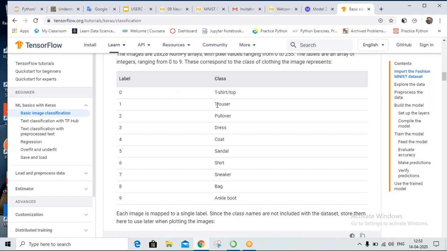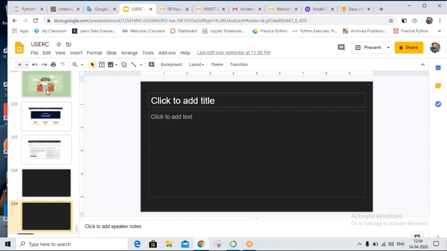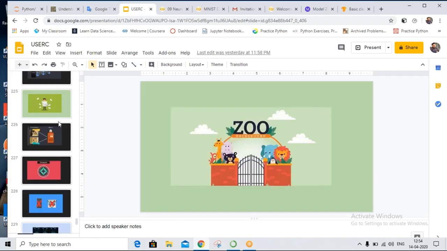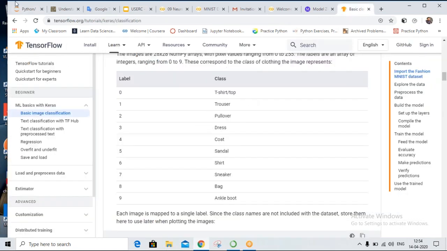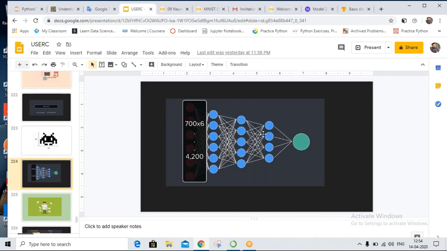We have t-shirt/top, trouser, and so on. We are giving labels to them. If it is a t-shirt, it's 0. Now, in the slides that I showed you earlier, we had only one output node, or one output neuron. But for this data set, the network is going to be a little more complex, because in the output layer we will have 10 output neurons.